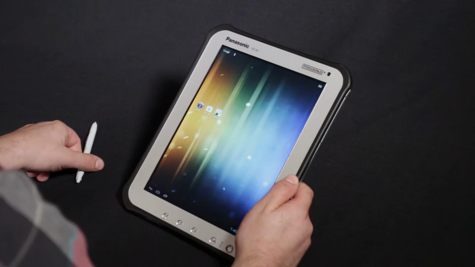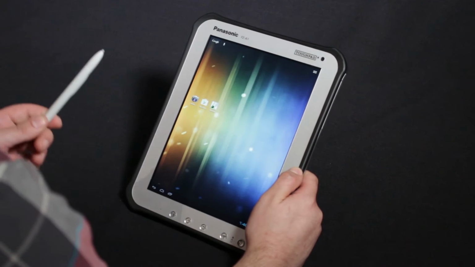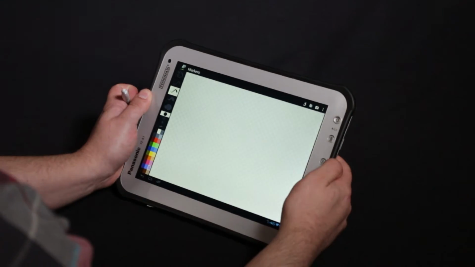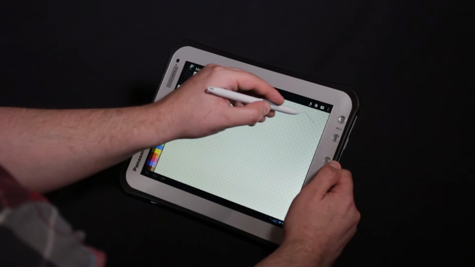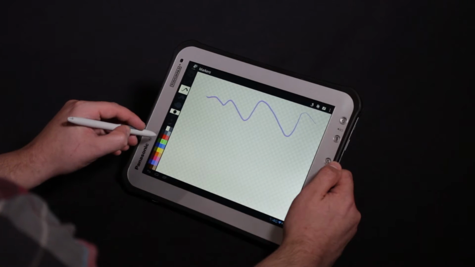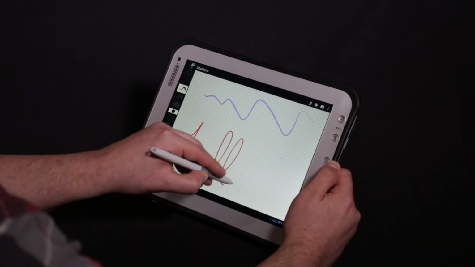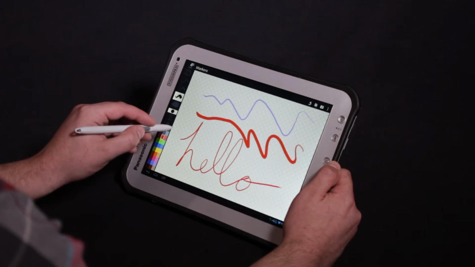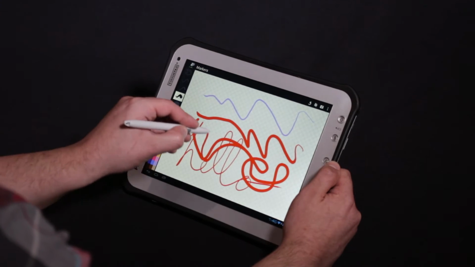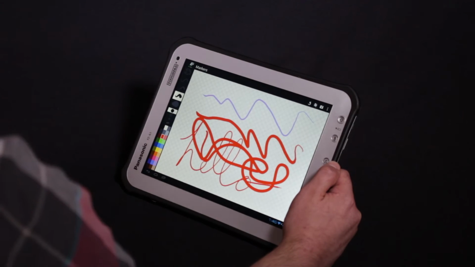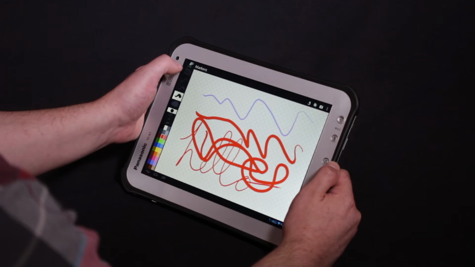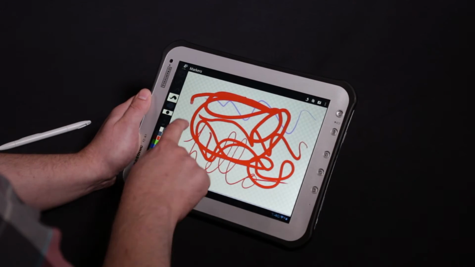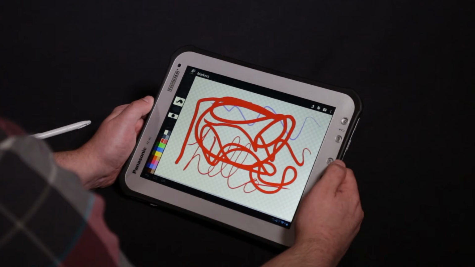Aside from its rugged build, the one thing that really sets this tablet apart from others is its awesome Wacom stylus. Not only is it a lot more precise than your finger, but it's pressure sensitive, which makes writing and drawing look and feel really natural. You can see the variations in the line weight depending on how much pressure I put on the screen here. Of course, you can also use your fingers if you want. It's not like those old school stylus only PDAs from the 90s.